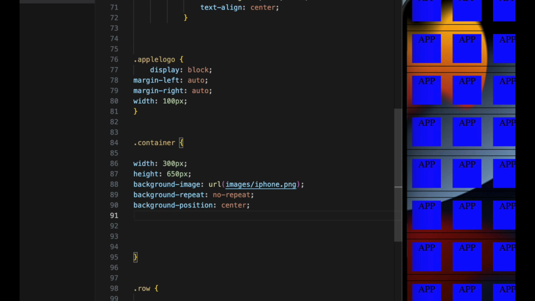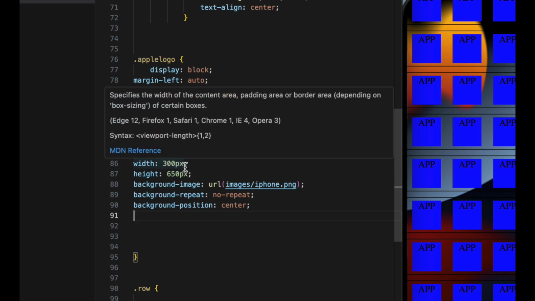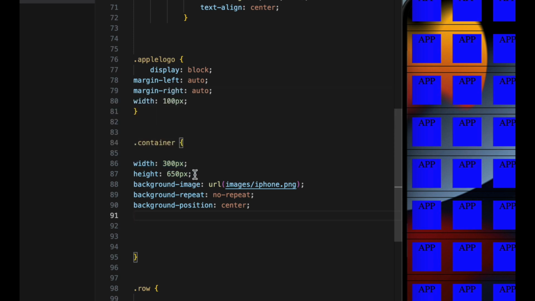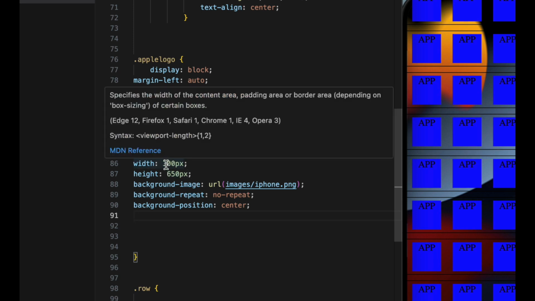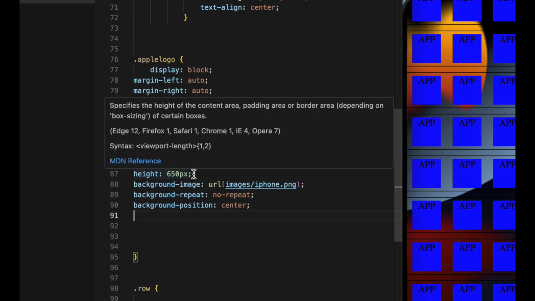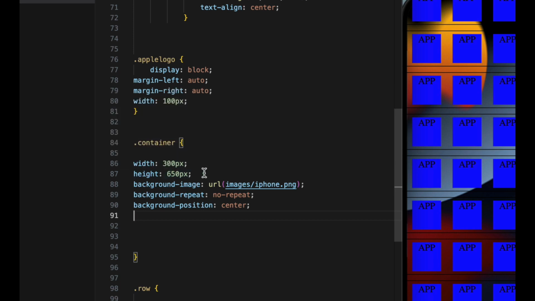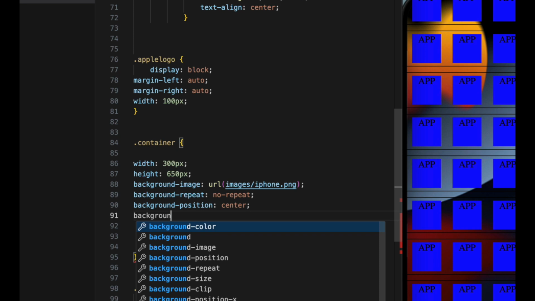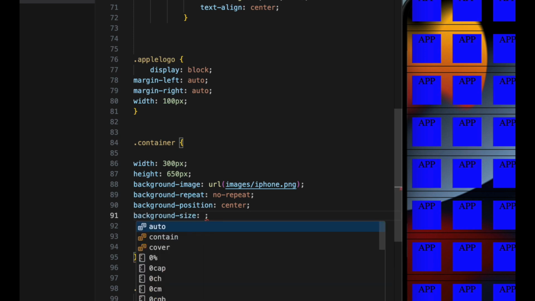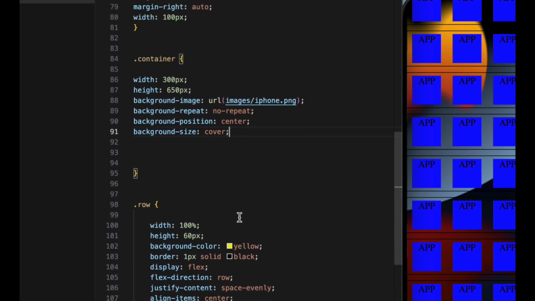We also want to make sure that regardless of the size of our container, so even if we make our container bigger, so our container at the moment is 300 pixels by 650 pixels. But if we decided to make that double, if we decided to make that 600 pixels wide and 1,000 pixels high, we want to make sure that the iPhone image covers the entire container. So what we're going to do, we're going to put in a background size style code, and we're going to make sure that it covers the entire container. So we're going to say cover.